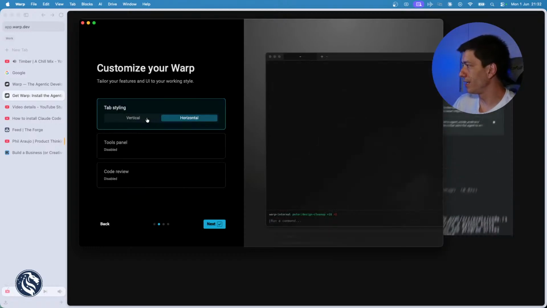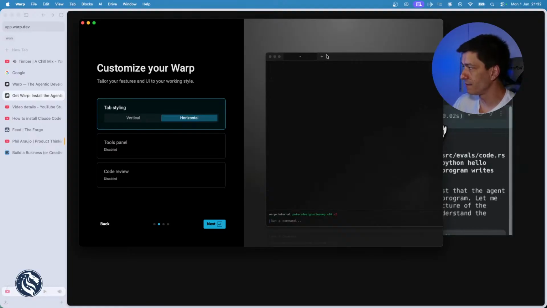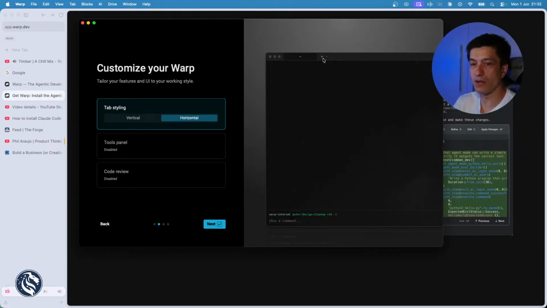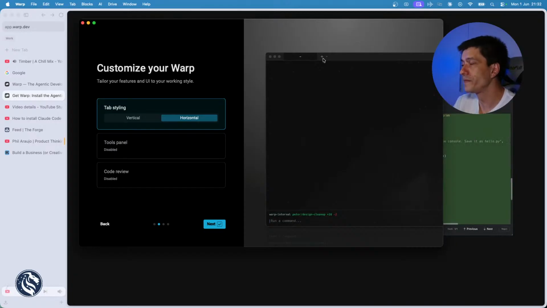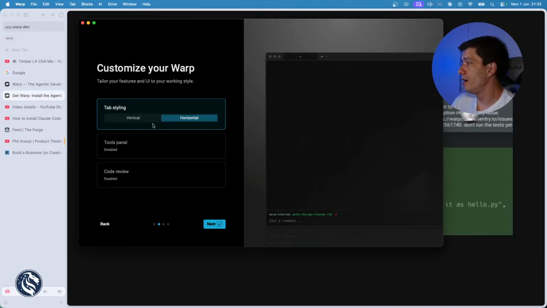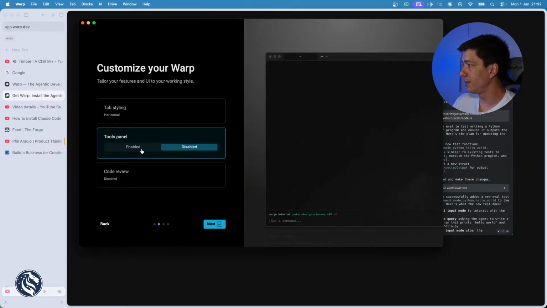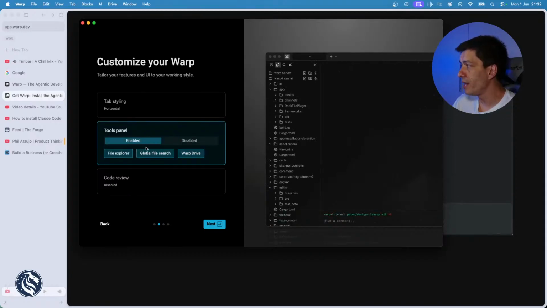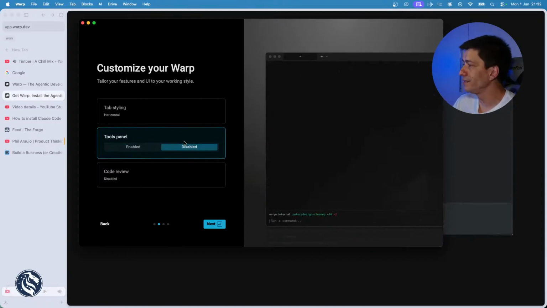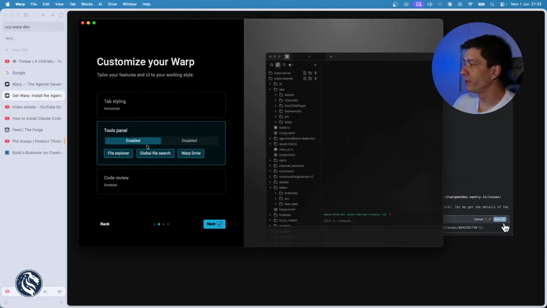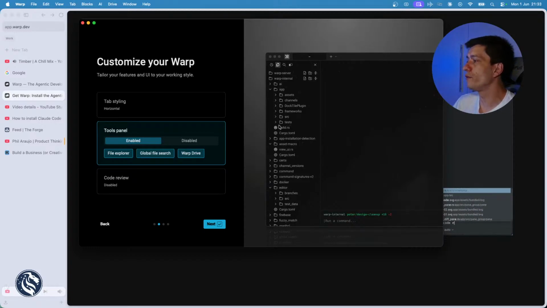Now you can choose the styling, for example the tab styling at the top, which means that the tabs are containers where you can put multiple terminals side by side. That's the first thing. You can choose vertical or horizontal; I prefer horizontal. And the tool panel you can enable or disable, things you can do once you're in Warp. When you enable the tool panel, the cool thing is that you have a file explorer and everything, which is quite interesting if you want to go to the files, right?